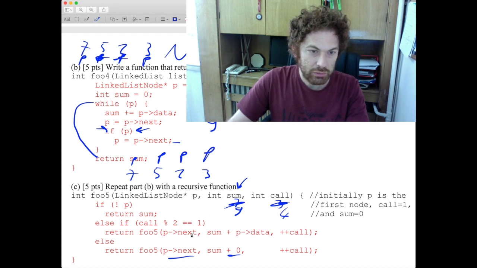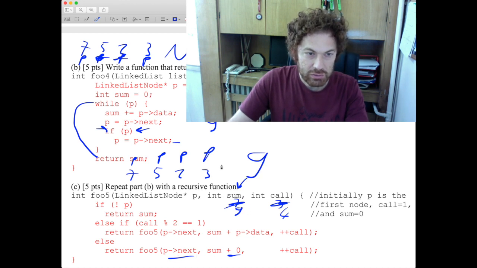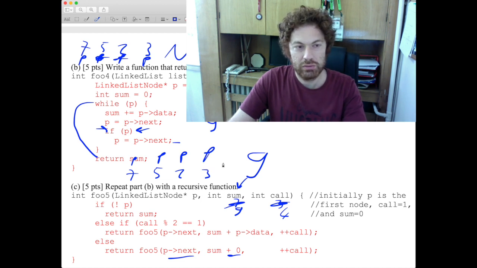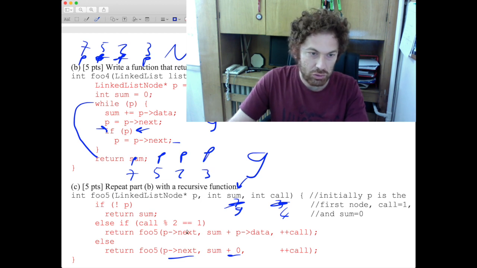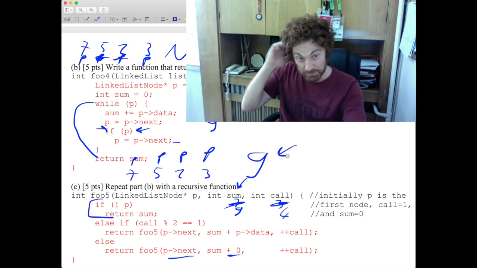Again, since call is even, I will just add 0 to the 9, so 9 comes here. But be careful, P.next is null, because P is 3 and 3.next is nothing. So I come here, since P is null, I return what I have in my pocket, which is 9.